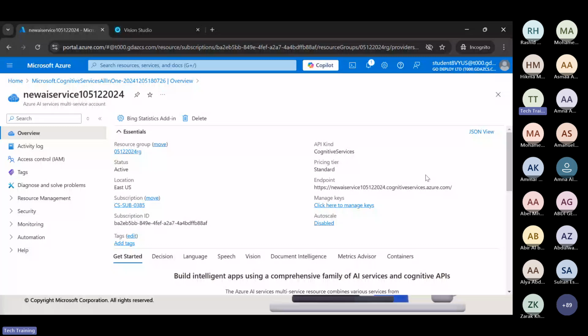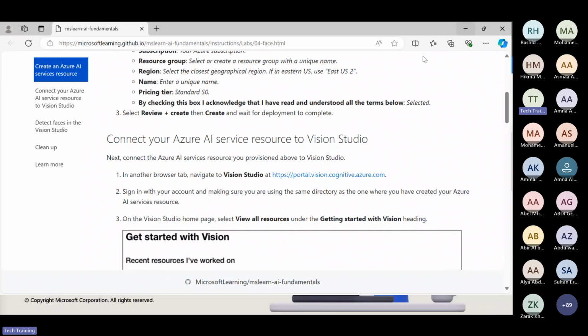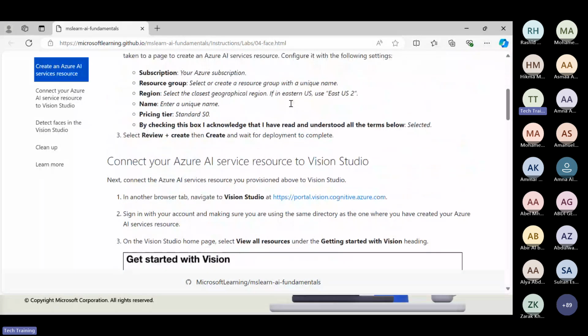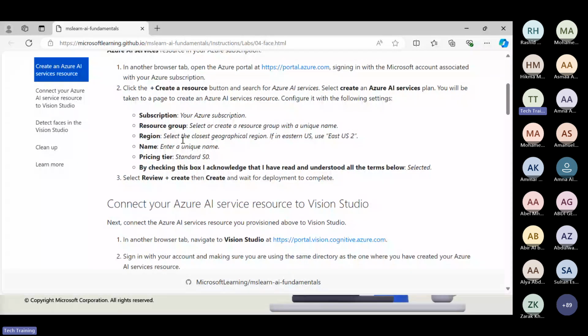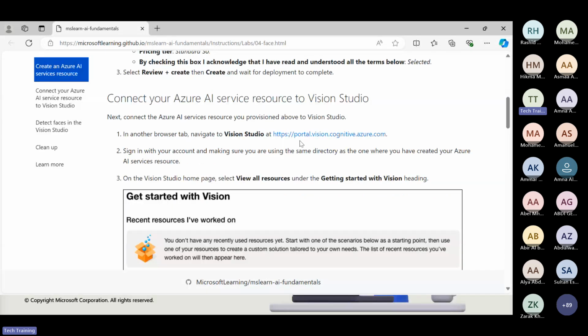So now my service is ready. I will go again to the documentation. It's asking me again to log in. So I'm just moving this back and forth in order to explain all the steps. So again, we had to create a new resource. We filled the subscription, the details that are related to that. Then what we need to do now is to open the Vision Studio and connect to this service that we have created in order to start the face detection service.